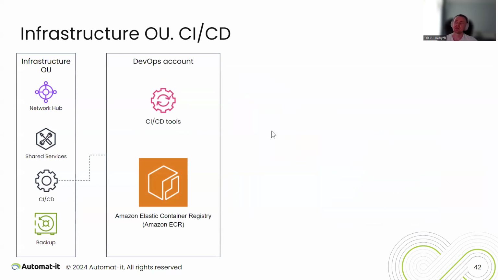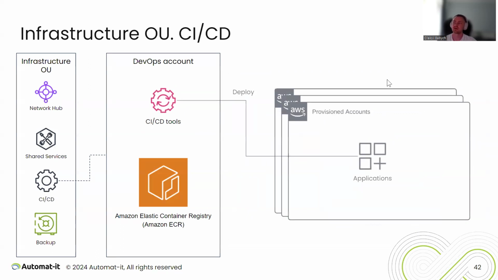We can have a dedicated AWS account for different DevOps tools, for example, Jenkins or other servers, as well as artifact storages like ECR, Artifactory, or whatever. It is centralized, and we deploy our products to the member accounts.